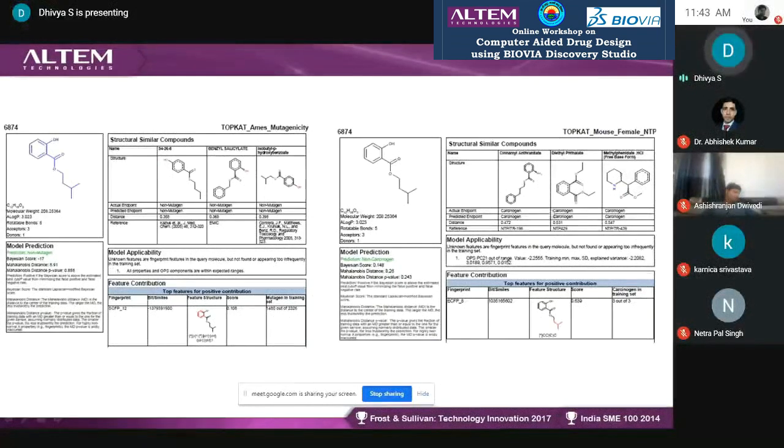Similarly, for the mouse female National Toxicology Program based screening, the model prediction is non-carcinogen. Why is it a non-carcinogen? The fingerprint contributions help us gain knowledge about how the molecules become non-carcinogen. So like this, if you run 10 to 15 molecules, you will end up with almost 500 to 550 pages of results, which will help us to identify or to write the report based on these molecules.